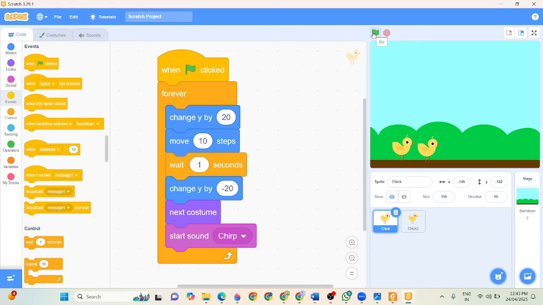Both the chicks must be doing the same thing since I copied and pasted the program. Copy, Control C, paste, Control V. Let's play. Here we go. The chicks are doing the same job together. Now I need the last thing, that is the hen.